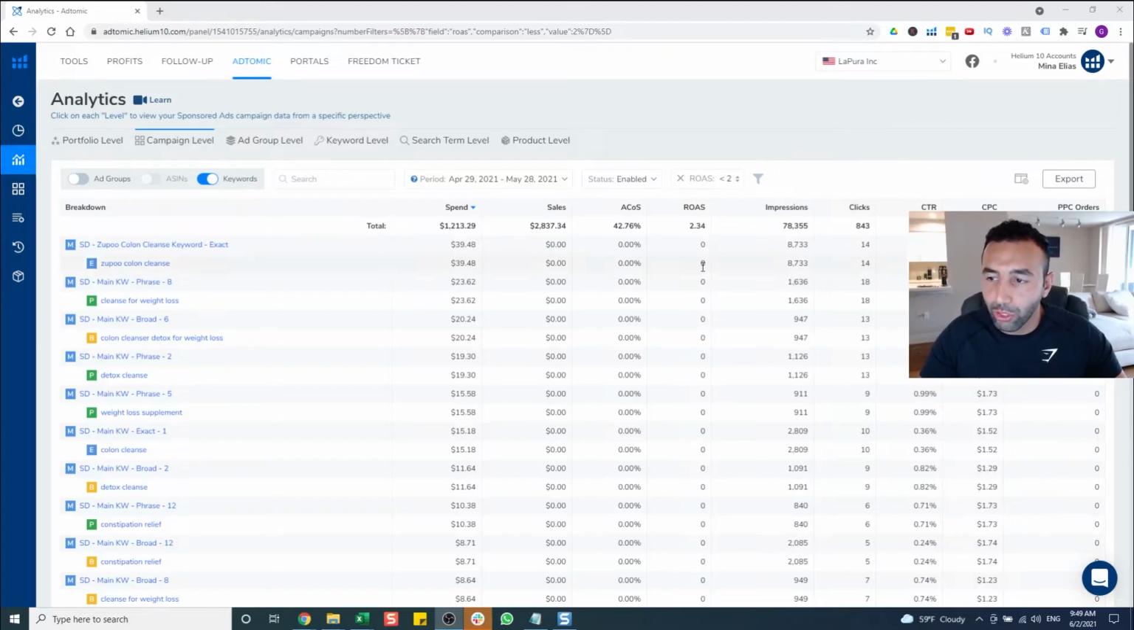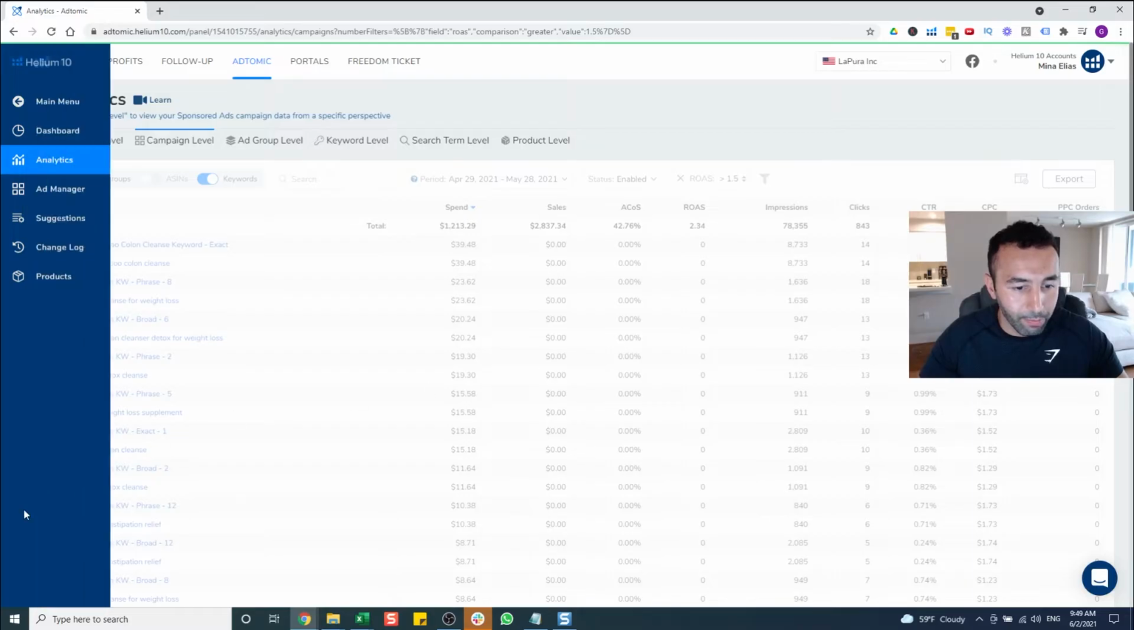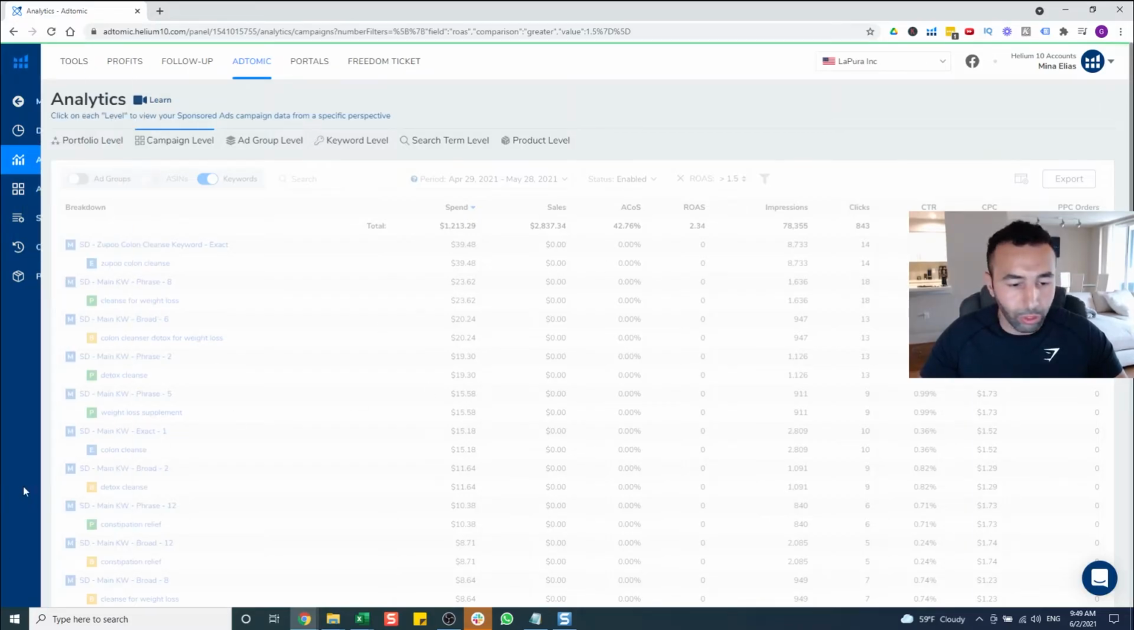But for example, it showed us a bunch of stuff with ROAS equals 0. So what we can say here is show me anything with a ROAS greater than, let's say, 1.5. So it's not too tight. Obviously, the bigger the ROAS, the better.